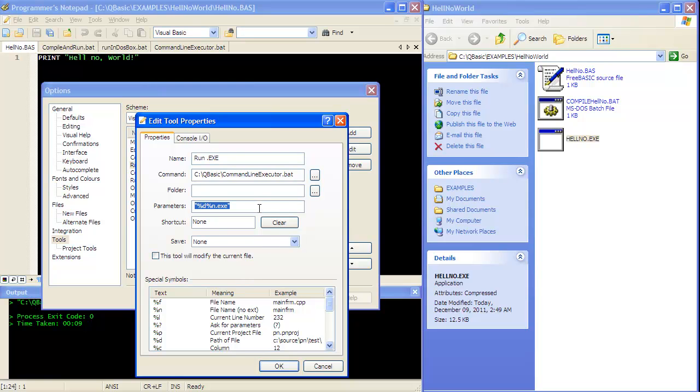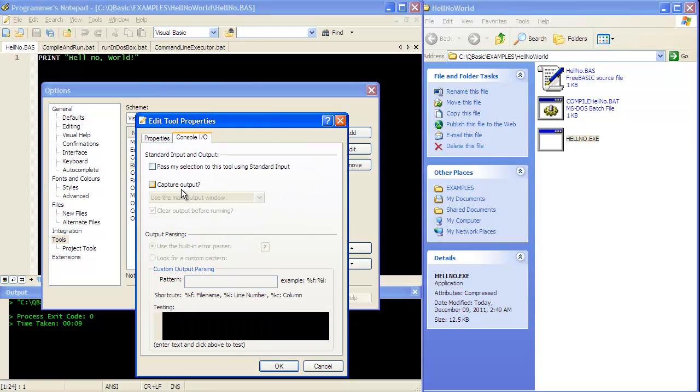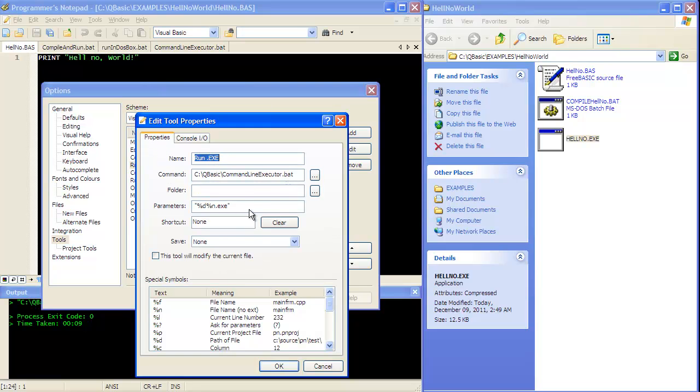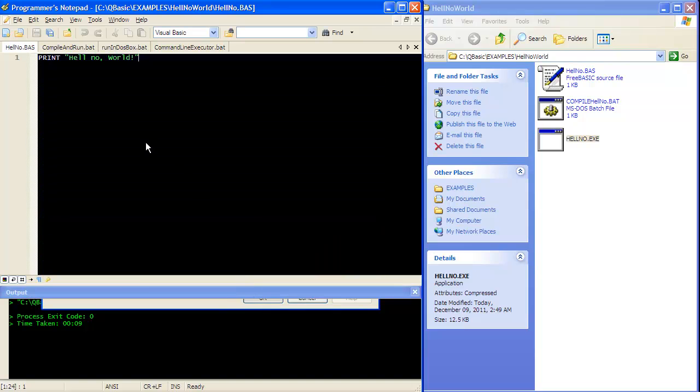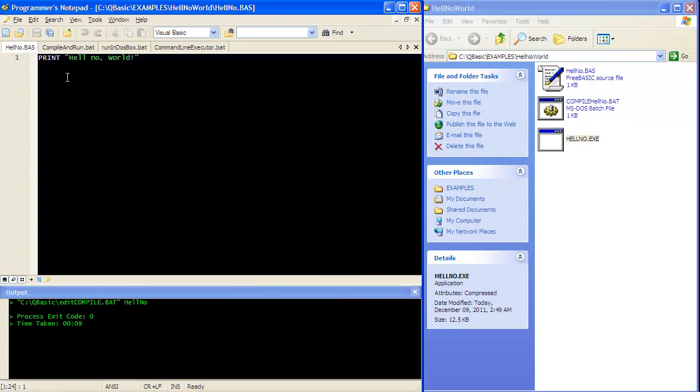And I've got that in quotes just in case there's a space inside our path, but that's a really bad habit to get into. You shouldn't need that. Over here on this tab, I make sure that capture output is not checked, and we'll go ahead and look at this batch file, the command line executor. I do use this batch file for other things, even outside of this programming environment.